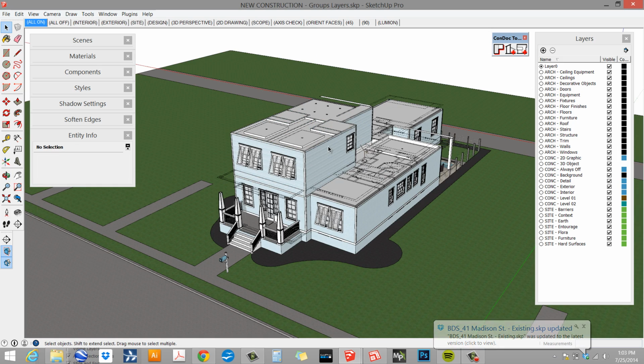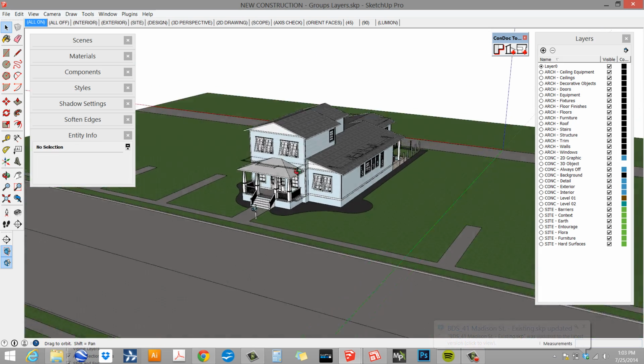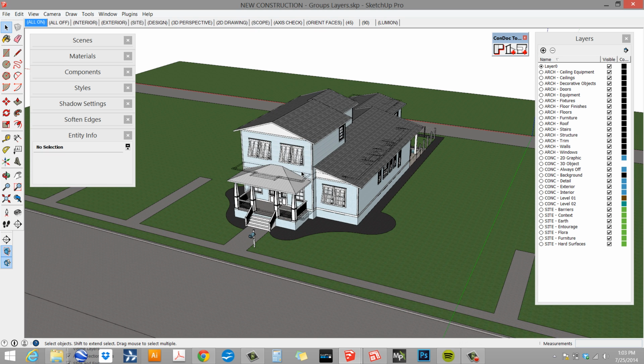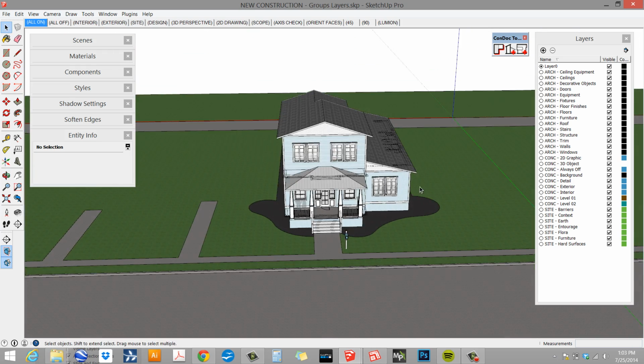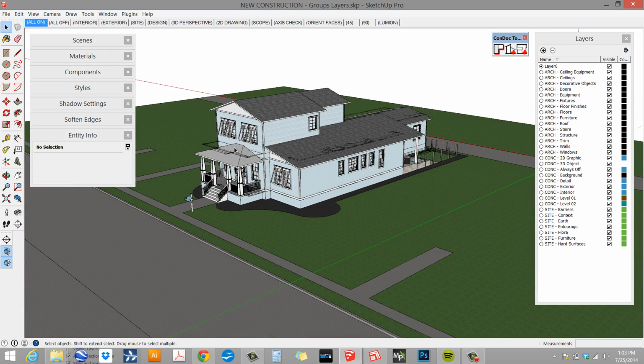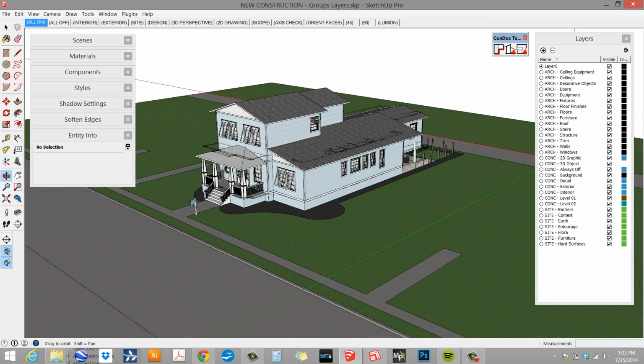So that is the basic model organization strategy that you need to employ to use this system and use the ConDoc tools successfully. Once you get the logic behind it, it's pretty fast to keep the model organized, and when you organize a model in this way, it makes it very usable.